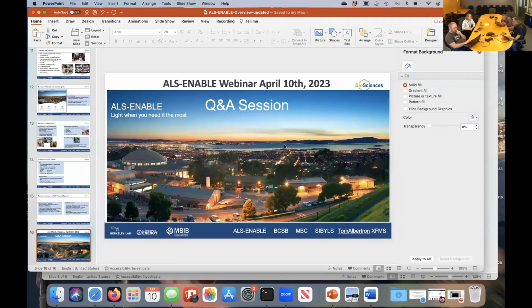I think there's a question about data processing and accessing the BCSB beamline. I'm going to answer in general that I think all the ALS-ENABLE beamlines are automatically processed when the data set is collected. This takes about a few minutes, and then at the end of the day, you have your data reduced and an MTZ file generated.